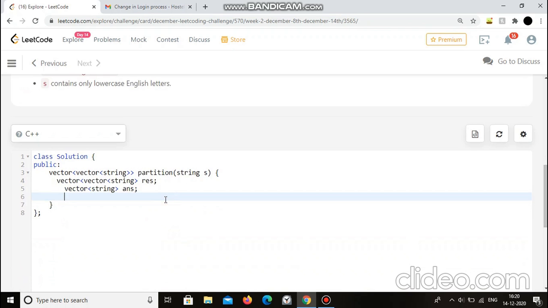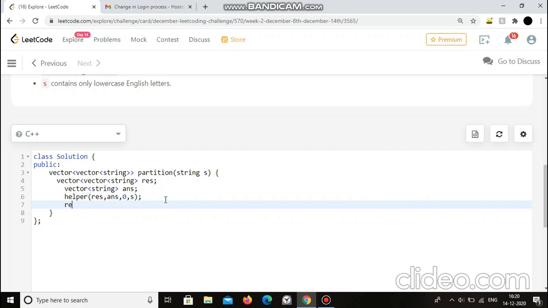Let's just name it helper function, and here we'll pass our result 2D vector, the answer 1D vector, and the position from where we'll start partitioning, that is 0. Now this I'll explain again while I write the helper function, and we need to pass the string. So finally we'll return result because that is what is needed.